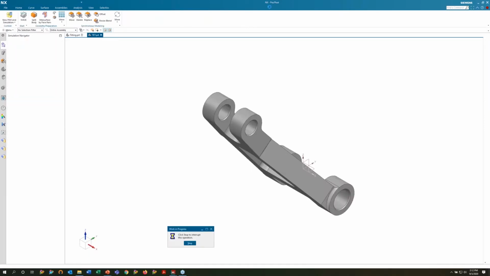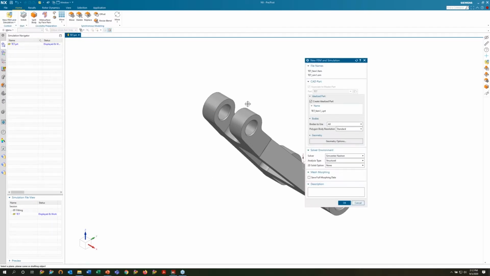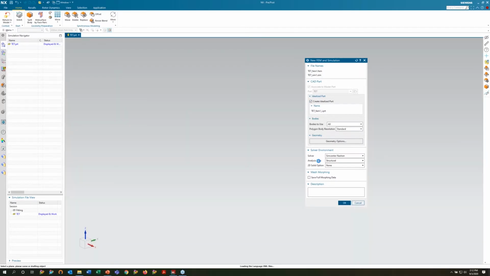So you notice at the top it says pre and post, and now I am in the CAE world, if you will. To create the CAE items that I mentioned, we just select here on New FEM and Simulation, and we're going to go ahead and create our FEM, our Sim, and I'm going to create that idealized part right here. And this will take a second to load.